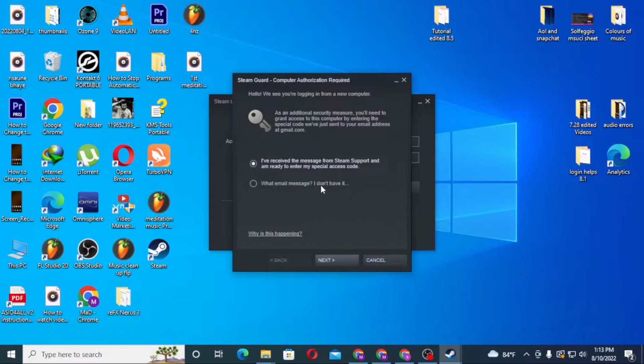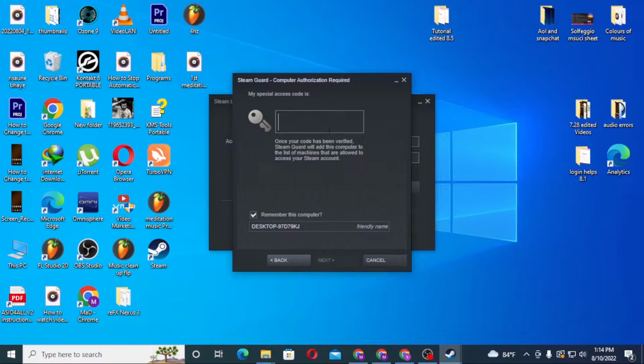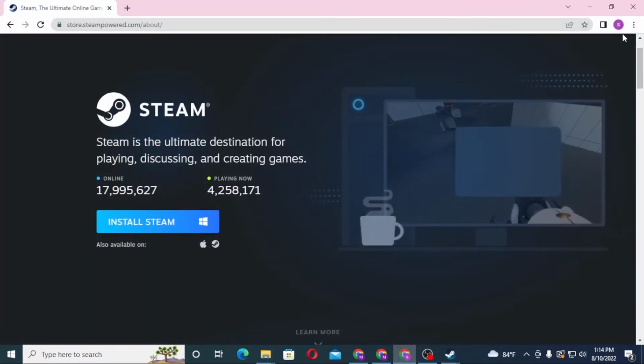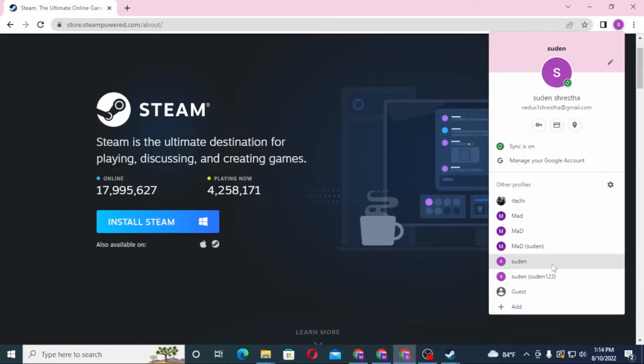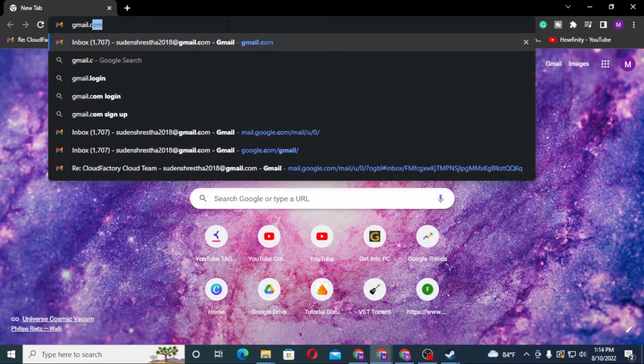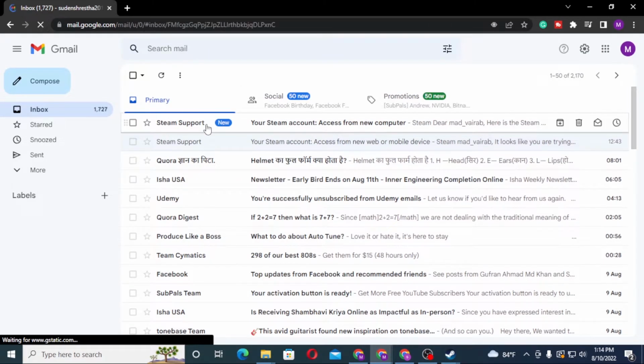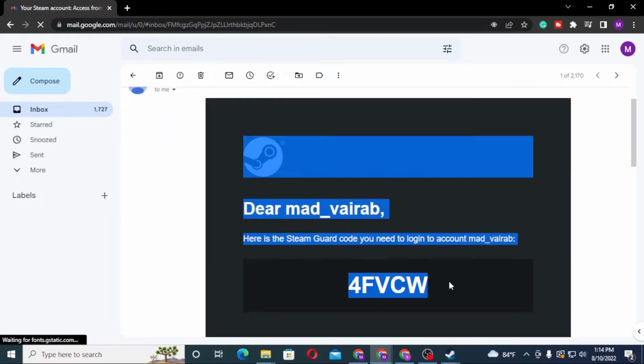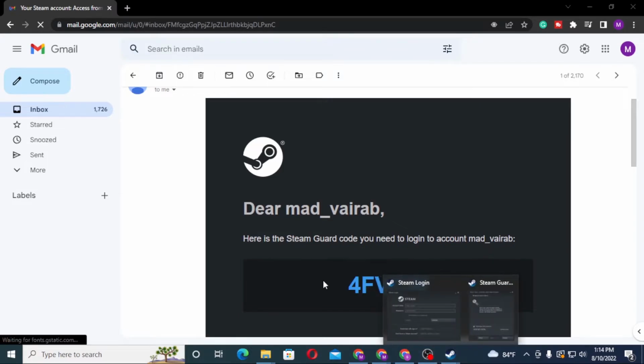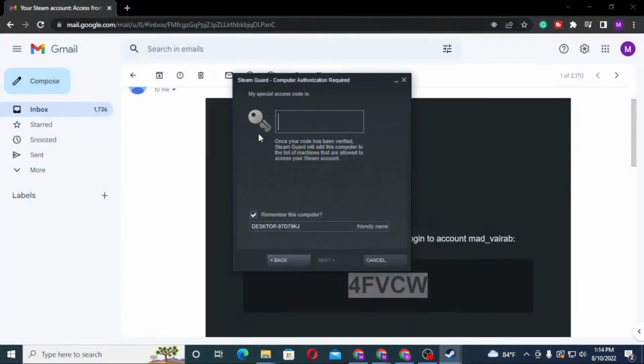The Steam Guard will send you a computer authorization request on your email. So let's click on next, and let's open up our email. On the first, you can see the Steam support over here, and here's the code. Let's copy the code, and on the authorization, let's paste the code over here, and let's click on next.